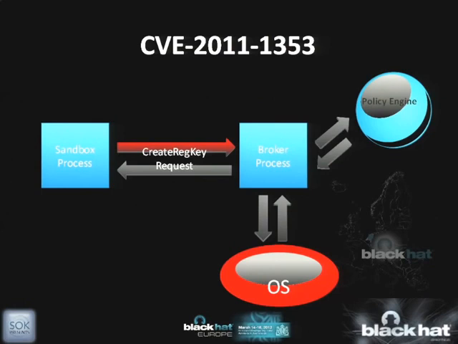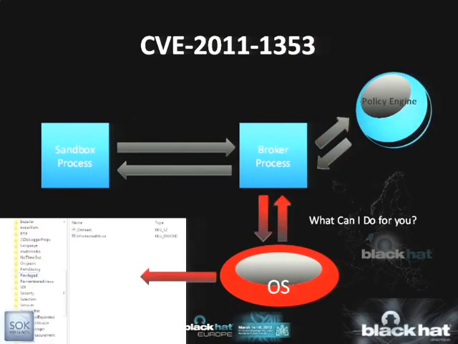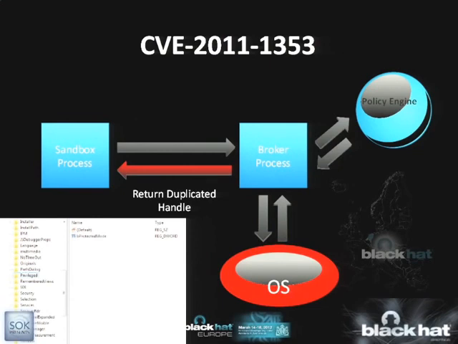This is what happens in detail. You send a create key request to the broker process, which checks with the policy engine. As I said, it matches the second rule, doesn't match the first one, so you're good to go. It's sent to the OS. The OS returns the handle of the registry key. And in the sandbox process, you create that Boolean and disable the sandbox permanently.